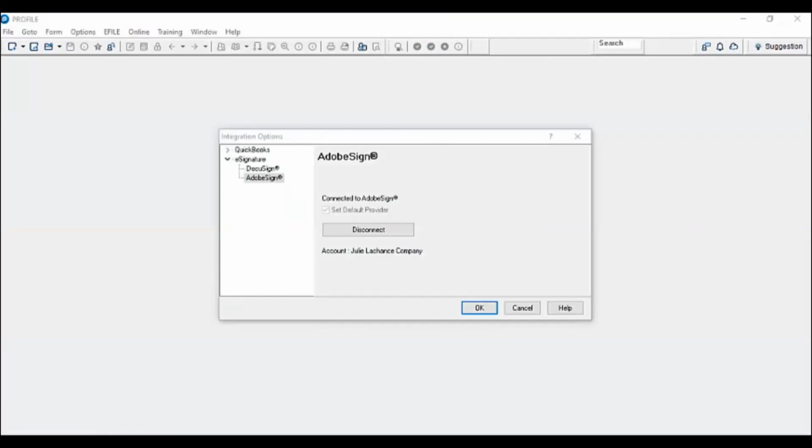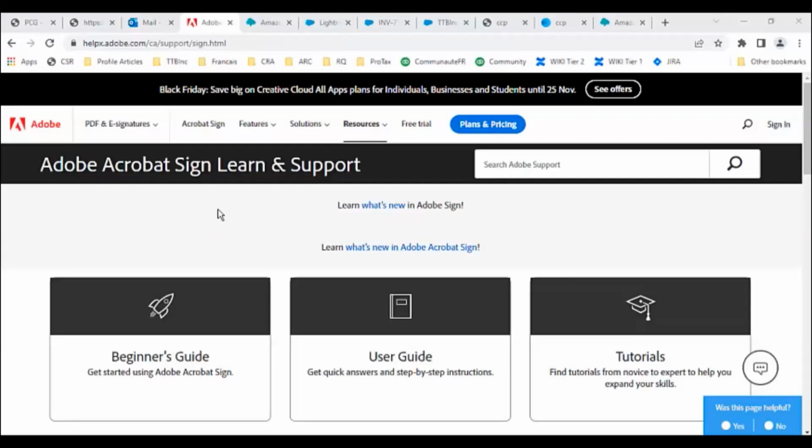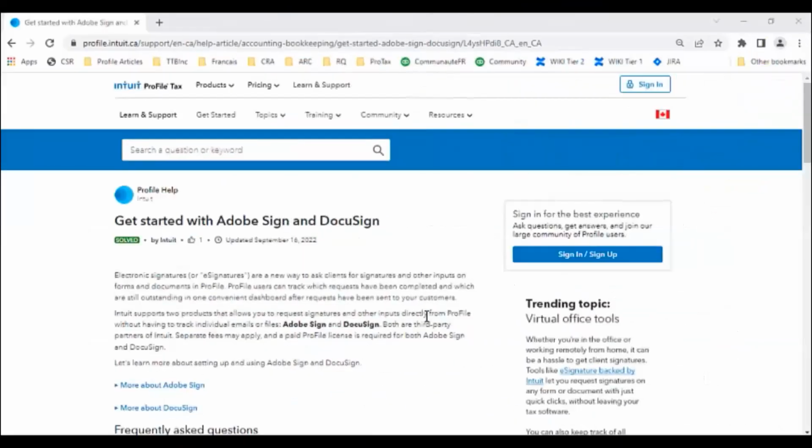For Profile software issues with Adobe Sign, like for connections or error messages, you can contact our support. However, for any issues inside Adobe, you'll need to contact Adobe Support, and you'll find the support on their Adobe Support web page. So you can log in here and then find the support you need for Adobe eSign issues. You may also find our community article helpful.